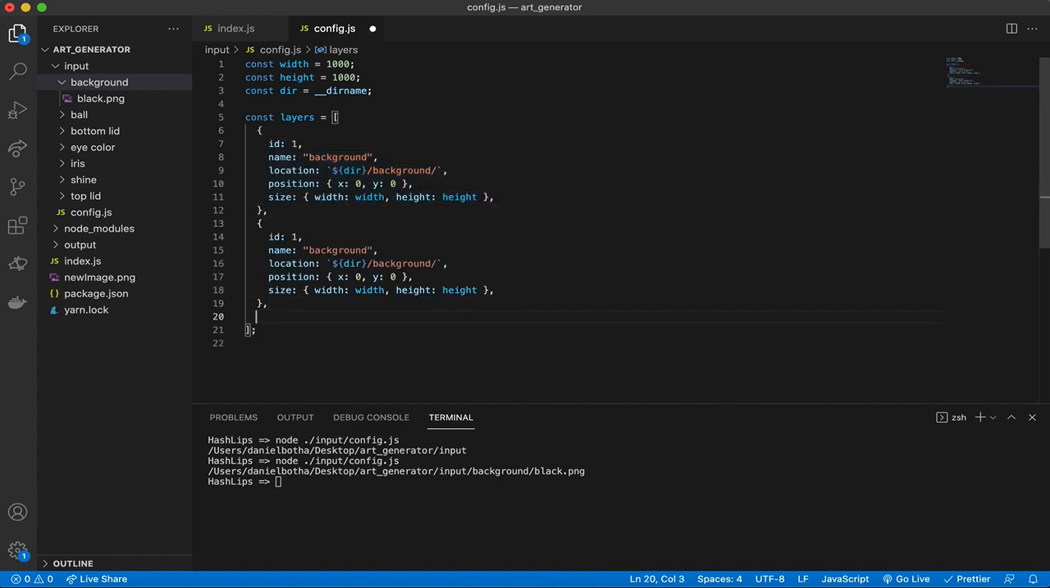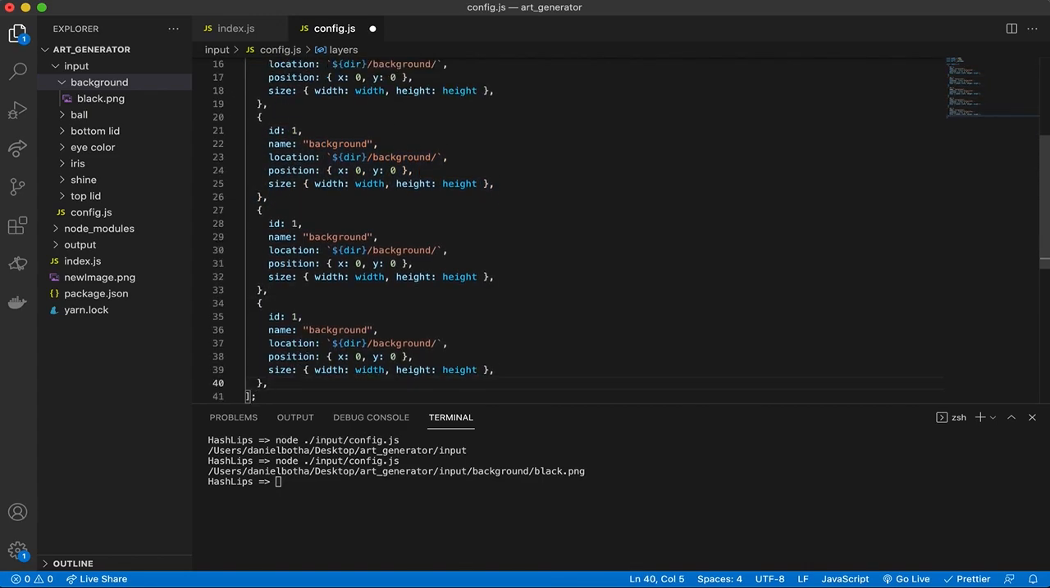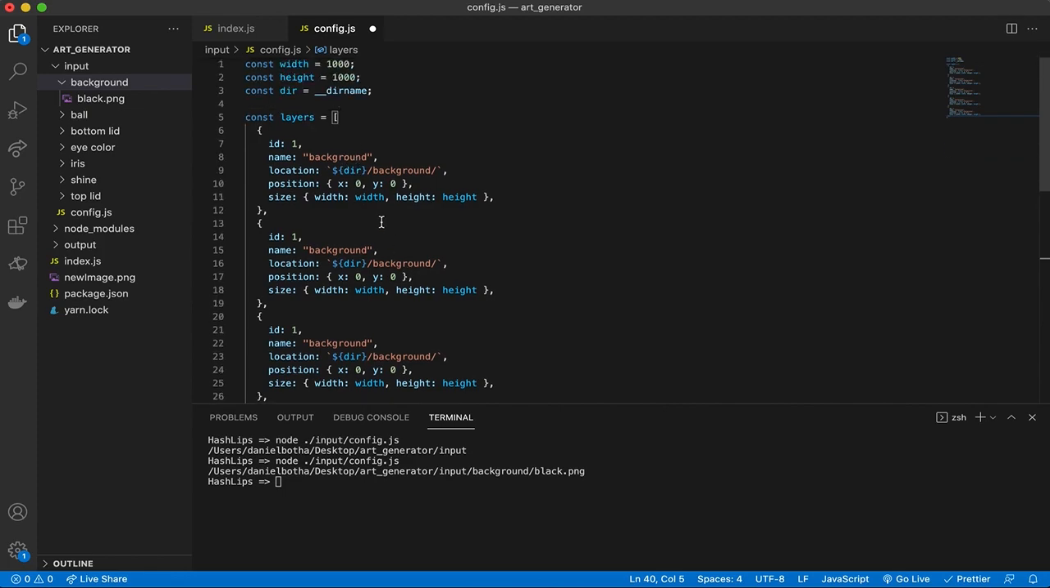And then what I'm going to do is copy this a bunch of times. Now the amount of times that I am copying and pasting these is dependent on how many layers we have. So you'll see that here we'll have ball, and there we'll have ball.